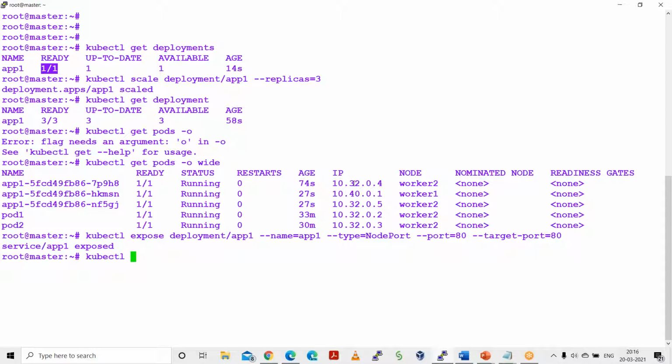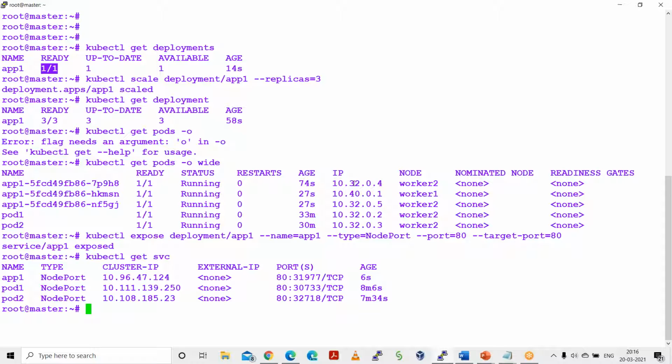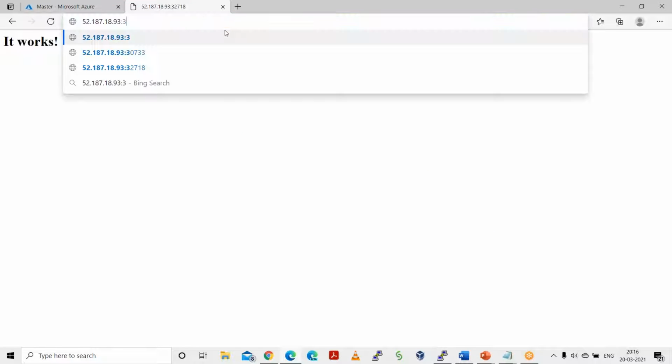kubectl get svc, or you can use service. Both commands are the same, guys. You can either use svc or service. The shortcut of service is svc. Now you can see this app1 has been exposed from the outside. So on the port number 31977, I can access this Nginx application from the outside. So this is my 31977.